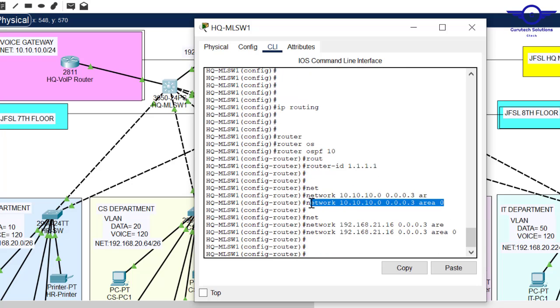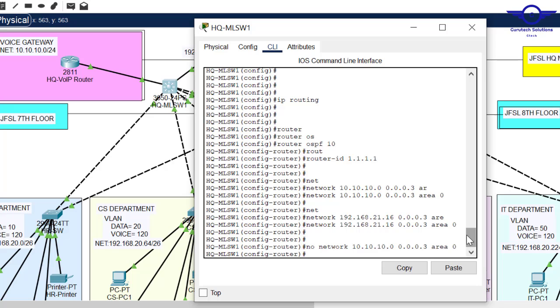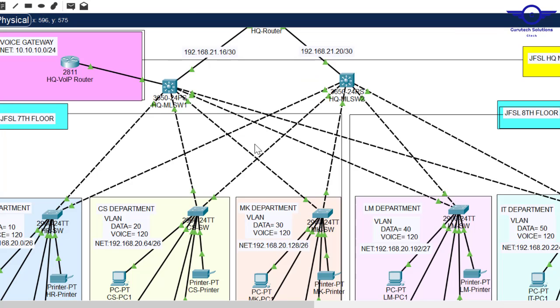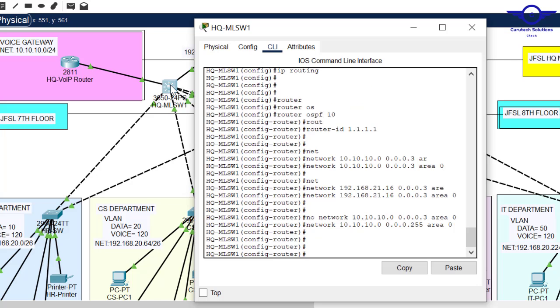This one should not be this way. It should be .255, because you can see it here. So I'll say no to that one to remove it first, and then correct it. Now I correct it to 255. And finally, the last network that you're going to advertise is a summarized network of the five. What's that network?